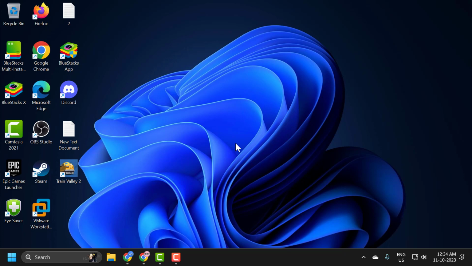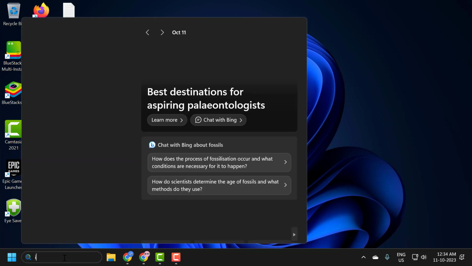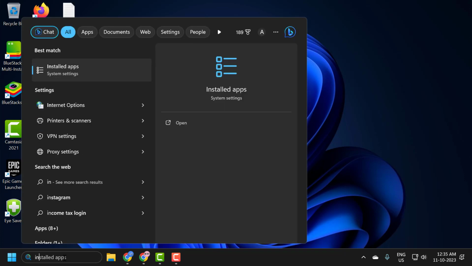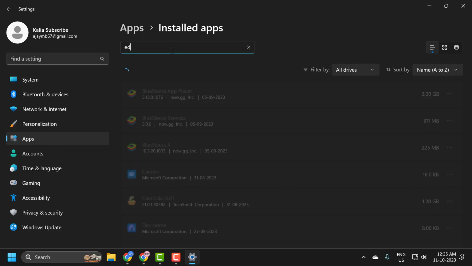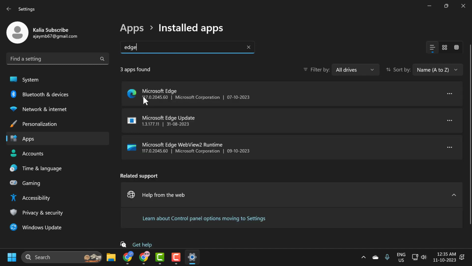One further thing we can attempt would be just to reset Microsoft Edge back to default, guys. In order to do that, you just need to go to the search menu and type installed apps, click on open it. In search apps, you just need to search for Edge. Microsoft Edge comes up, click on this three dot icon and select modify.